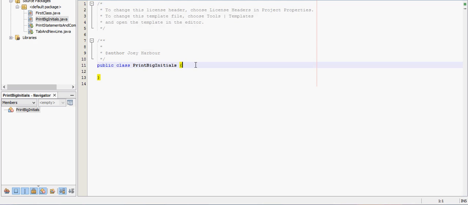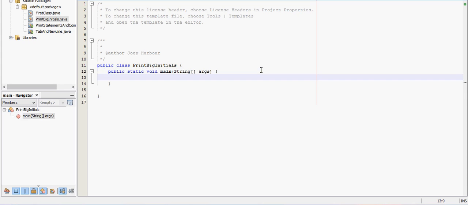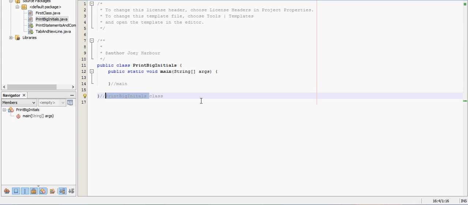Alright, and I think I forgot to go over this in some of these other videos, so I'm going to start doing it now. Instead of going through the whole typing in a public static void main, there is a great shortcut for it. We type in psvm tab, and that gives us everything we want. Out of convention, which I also haven't been doing, I'm going to put a comment that says main there, and a comment that says print big initials class there. And sometimes I'll just write class, but I want to show it to you both ways.